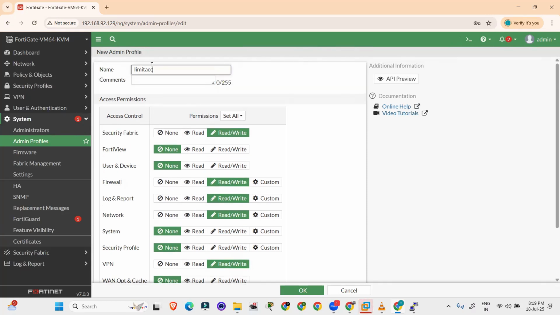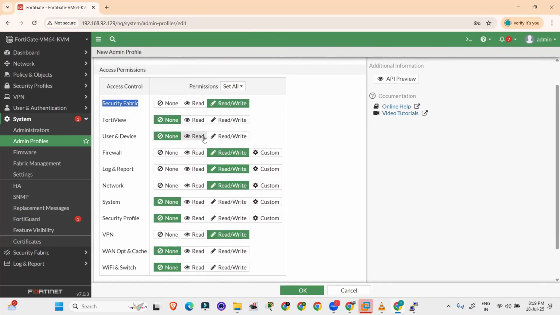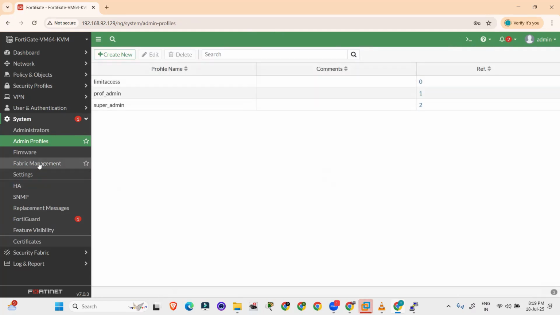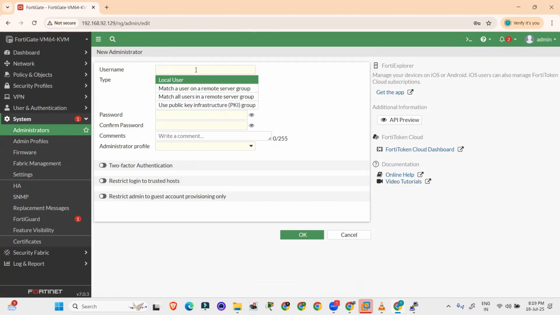Okay, limit access. So I have just created a profile for the limited access, on which I have enabled the security fabric, firewall, logs and report, network, and VPN access. Okay, let's go to the administrator again and create a new administrator with the limit access. The profile name is limited.